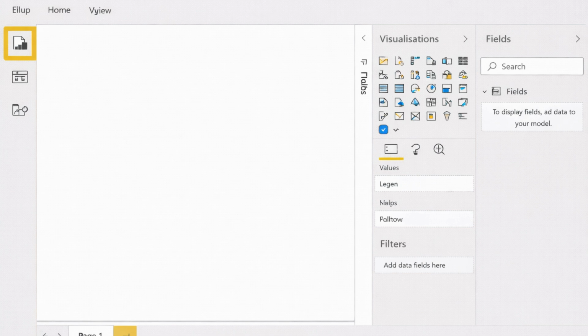Each pane has a specific role. Fields provide content. Visualizations decide shape. Filters control scope. When users confuse these panes, they often drag the wrong item to the wrong place and feel lost. Knowing what each pane controls makes report building calmer and more predictable, even for users without technical backgrounds.